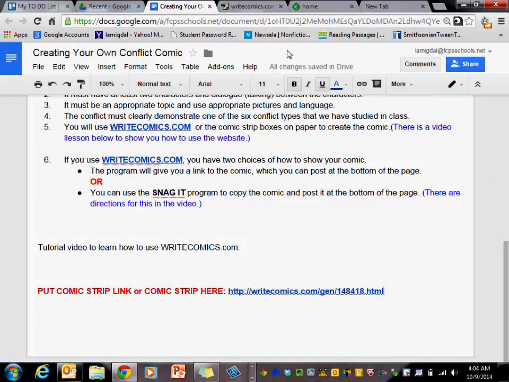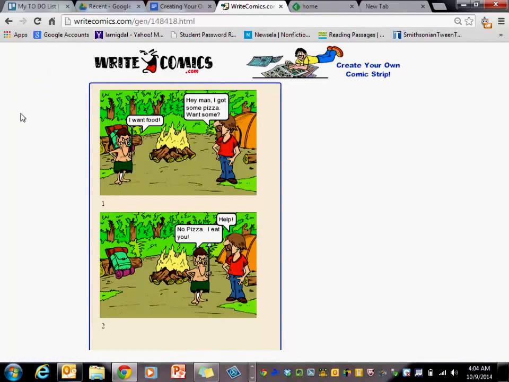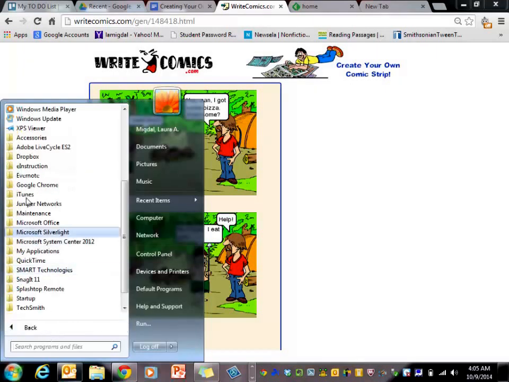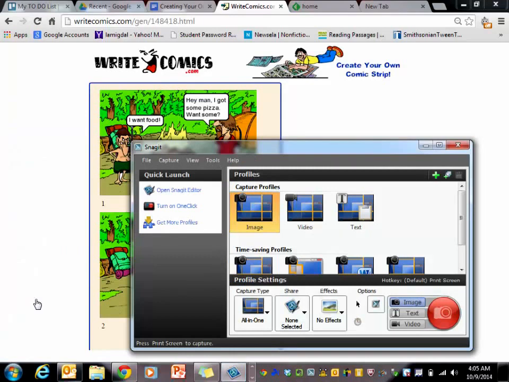Okay? Now, another option that you have is go to the link. And then you guys have a really pretty amazing program that you should learn how to use called Snagit. You're going to go into the Start menu, and you're going to go to All Programs, and you're going to find a folder called Snagit. I think yours is also Snagit 11. Open it up, and you can open Snagit.